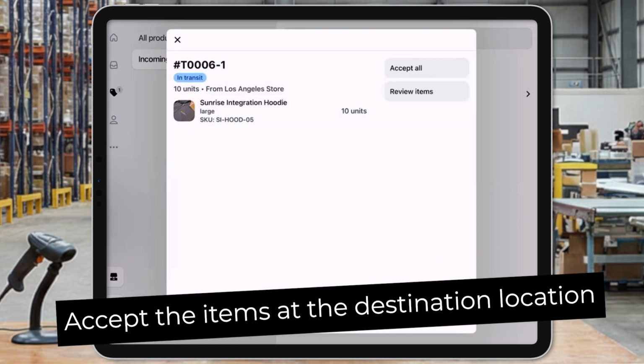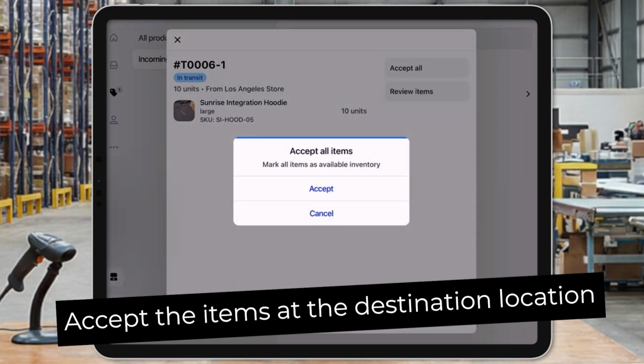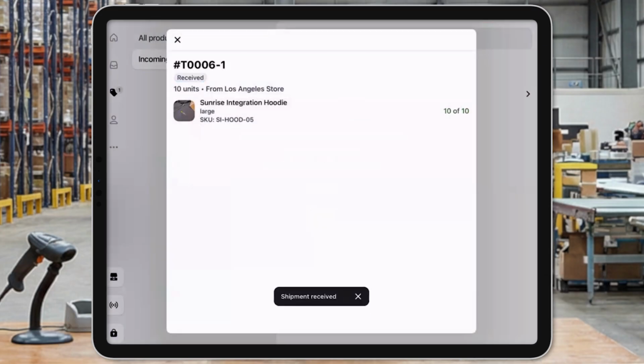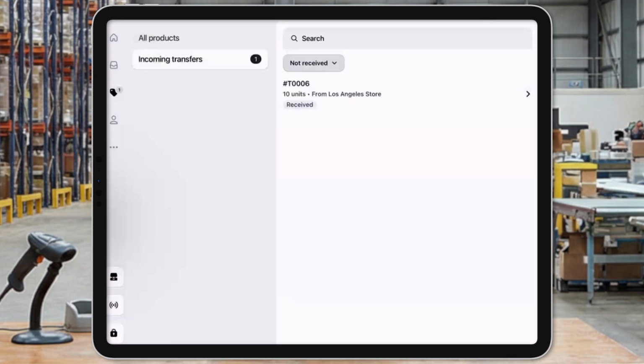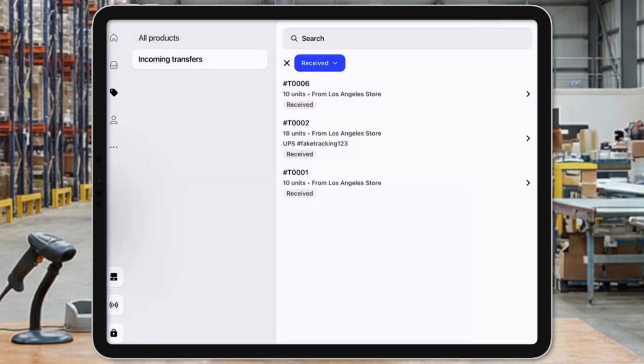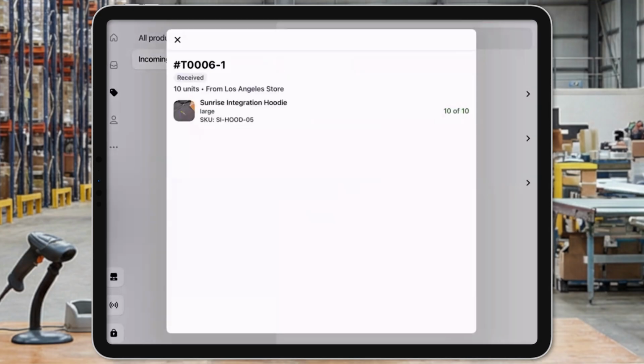You can quickly accept all items with the click of a single button. This is useful for small orders, where you can easily see all the items. Once you receive the order, it will update to a received status and move into the received section of this page. You can always audit previously received transfers.